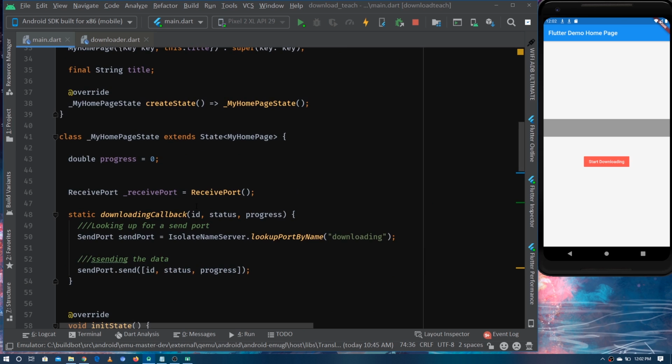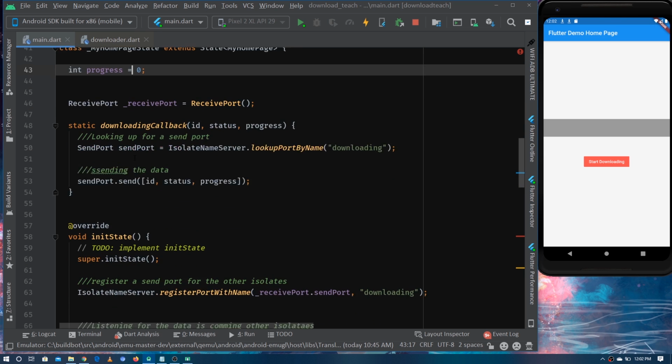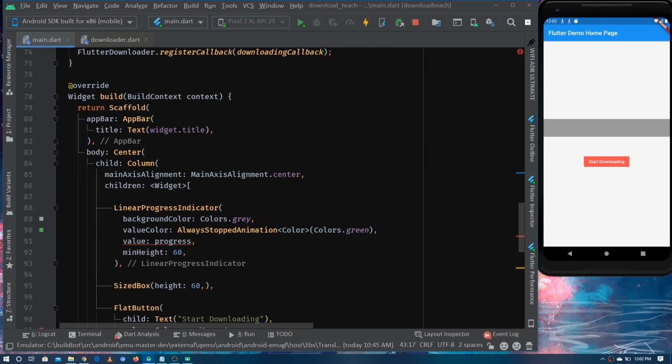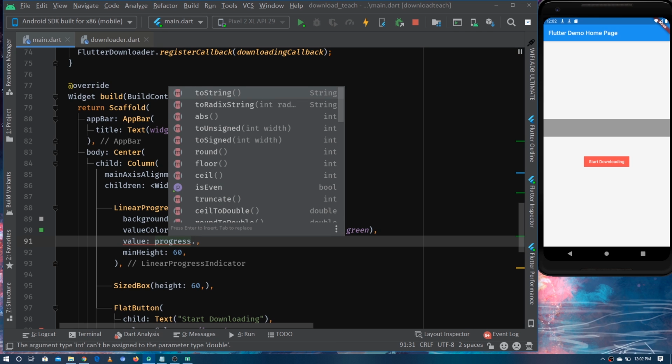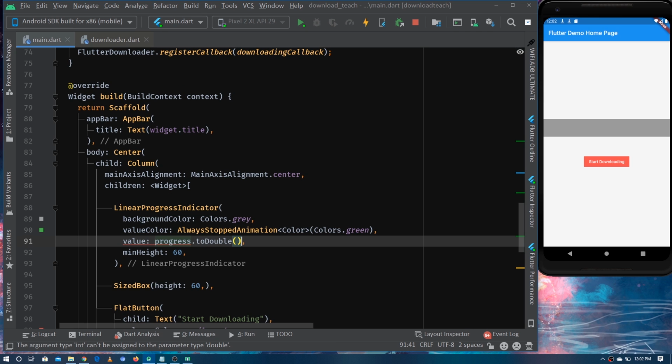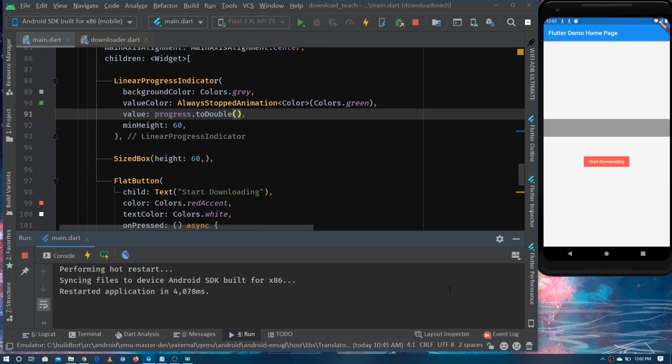Okay, so the progress that this downloading callback is returning is actually an integer. So to solve this, we could make it an integer rather than a double, but this linear progress indicator takes a double. So what we can do is convert it to double. Yeah, we can do this. Now let's restart the application, and let's open the console to see if there is any error. No, it's correct.